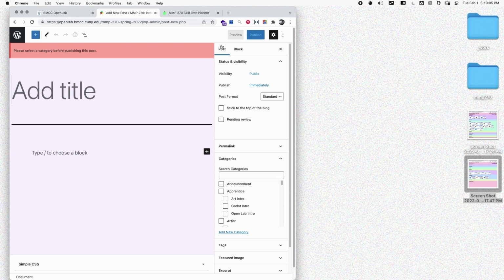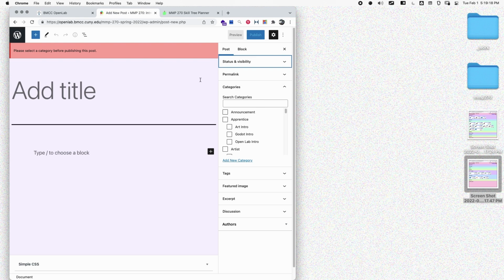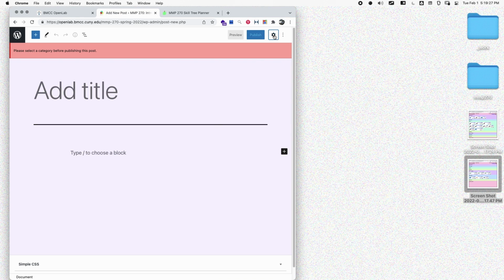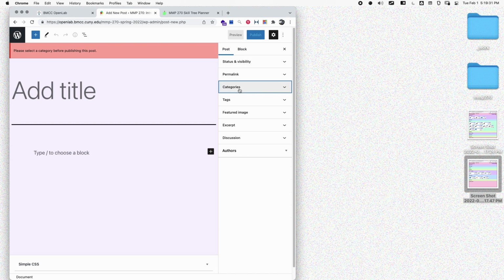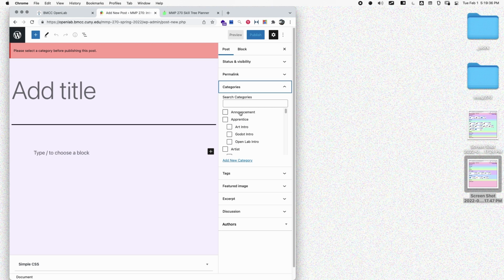The WordPress interface is a little confusing because there's stuff jumping all over the place, but it's pretty easy to use once you get used to it, and it's what we have from BMCC, so it's what we're going to use. So the first thing we want to do is add a category. So I can look through the categories by going like this, and I'm on the post section. If you don't see this menu, you can click on this little settings gear and then choose the post section. And we want to add a category. So we're going to go to categories and you can scroll through or you can just search.